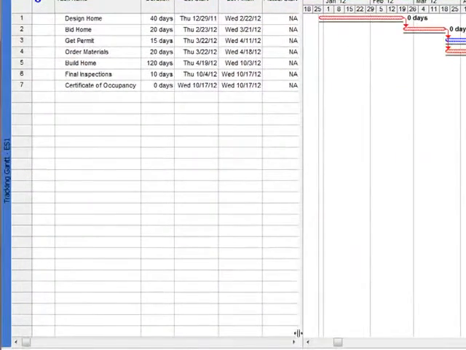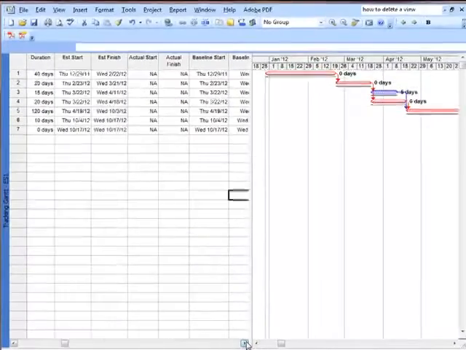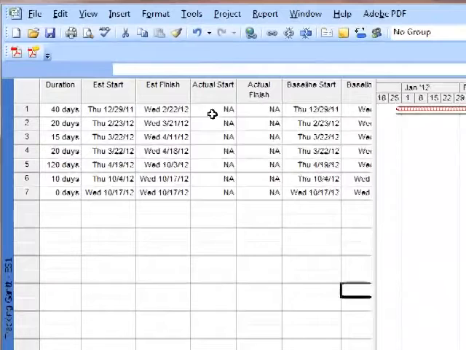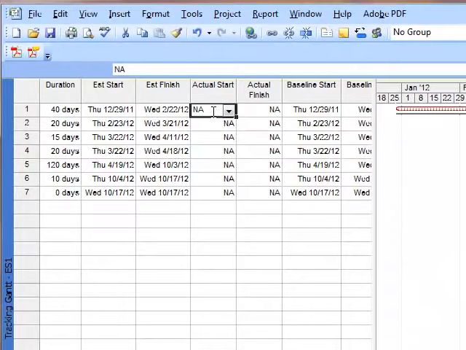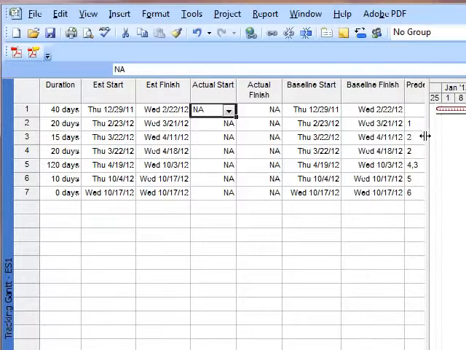A lot of people don't do this, but the way you're supposed to track progress is, as the dates of the activities occur, you are actually supposed to input those dates. So for the baseline start, I'm going to move this over a little bit so we can see the baseline. These are when they were supposed to start and supposed to finish. What we've done is say that it actually started on the day it was supposed to start, so that was good news.